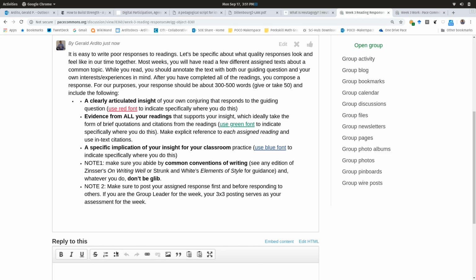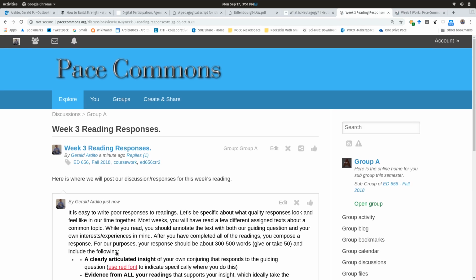Okay, so I think that you've seen how to navigate to the subgroup, how to create a discussion, how to reply to the discussion, and how to prepare your annotated writing in a word processor and then paste it here. The next part will be the 3x3s, and I will do a separate screencast for that.